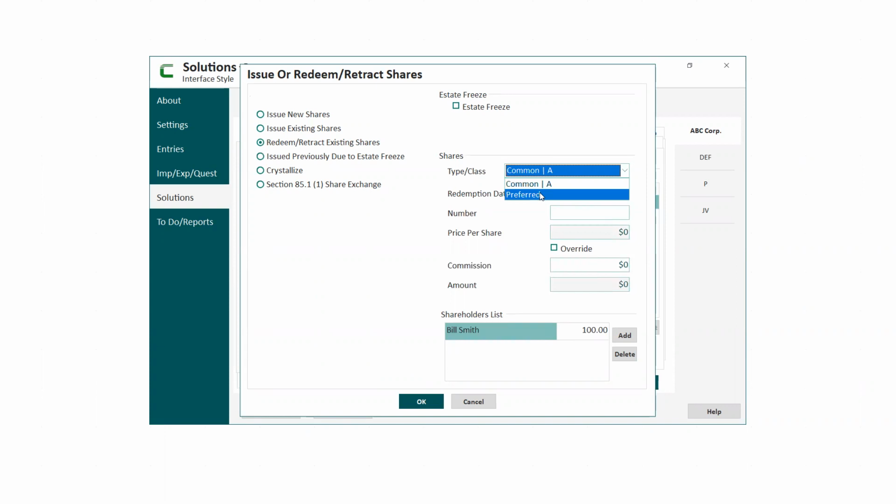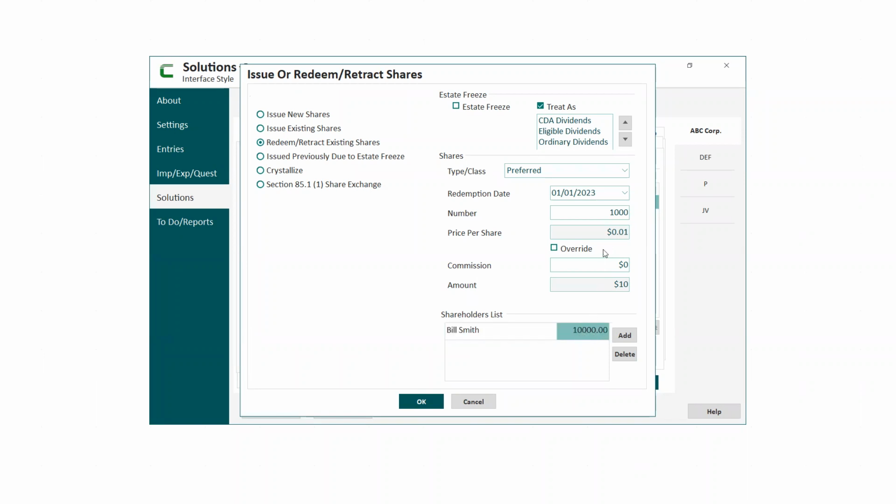I'm going to select Redeem Shares. I'm going to select the preferred shares, and I'm going to put in a redemption date of 01/01/2023. We'll do this next year. We'll do 1,000 of our 10,000 shares that are outstanding. And notice that Bill Smith is the shareholder. Sorry, I put in 10,000. I want to put in 1,000 of the 10,000 shares that are outstanding.